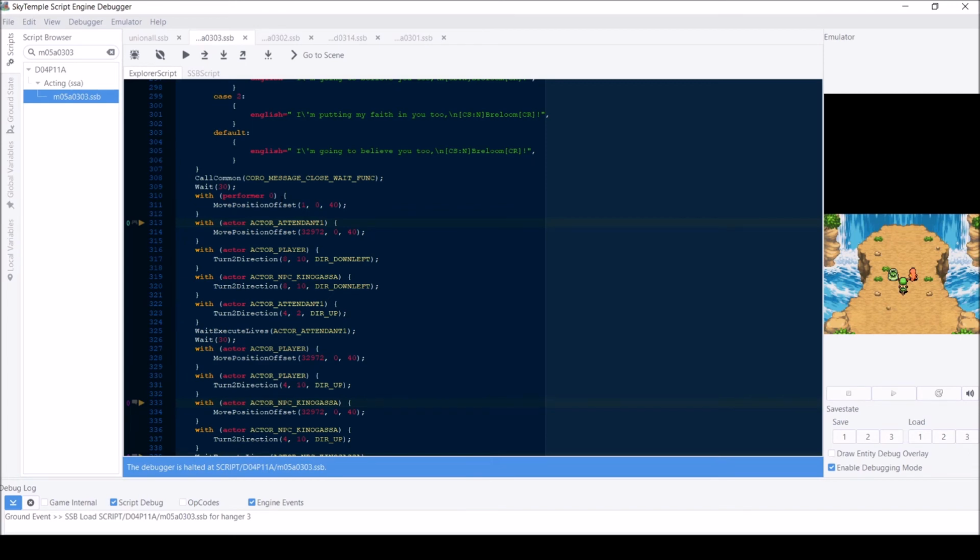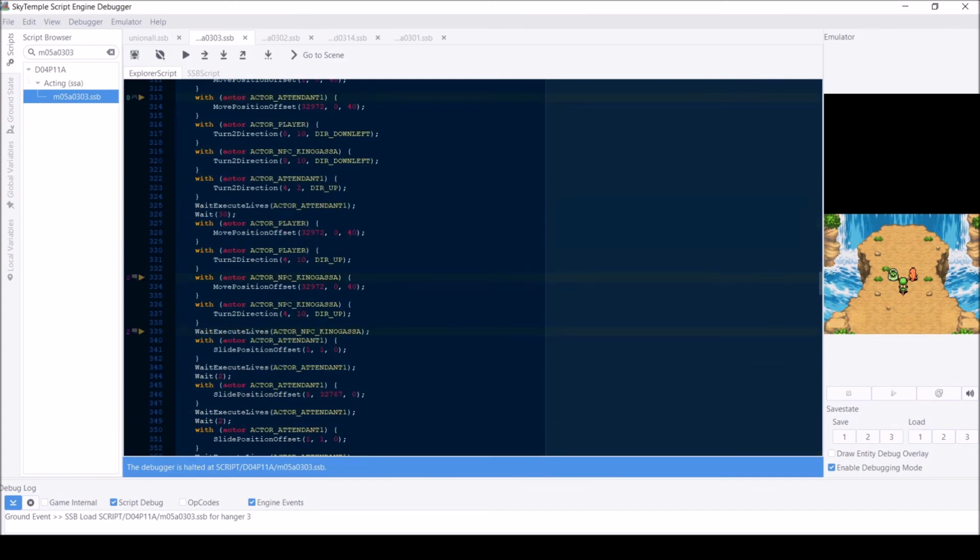Then both the player and Breloom turn to direction down left and wait until the partner finishes their MovePositionOffset and turns to direction up. Then the player starts their offset and turns to direction, and then Breloom follows.